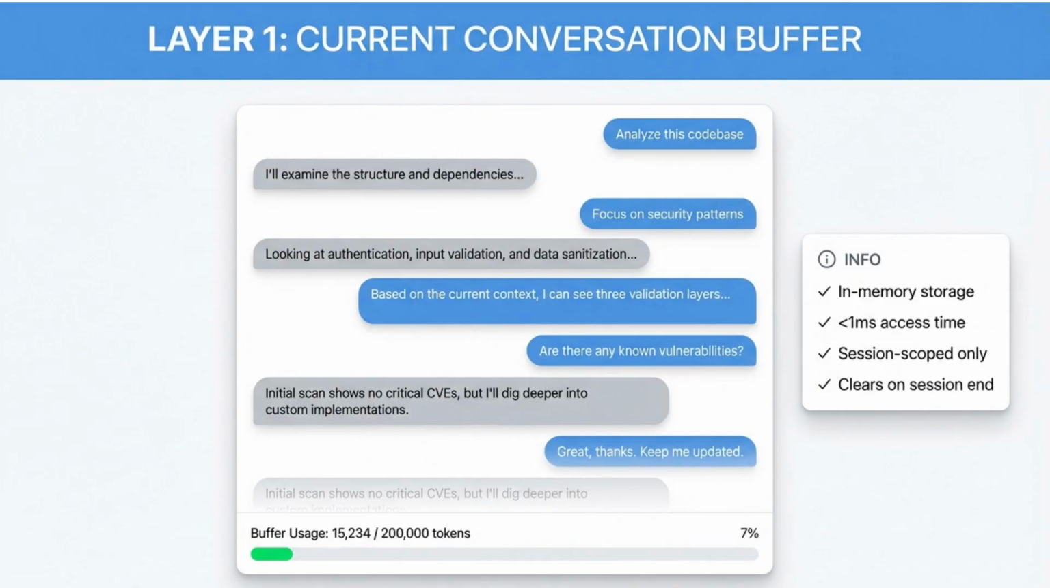Layer 1 is your conversation buffer. What you're saying right now. Every message you send, every response the agent gives, it all lives in Layer 1 during the active session. This is in-memory storage. No disk writes, no database queries, instant access, under 1 millisecond. The buffer has a size limit, 8,000 tokens for older models, up to 200,000 tokens for newer ones like Claude. This conversation we're having right now, about 15,000 tokens.